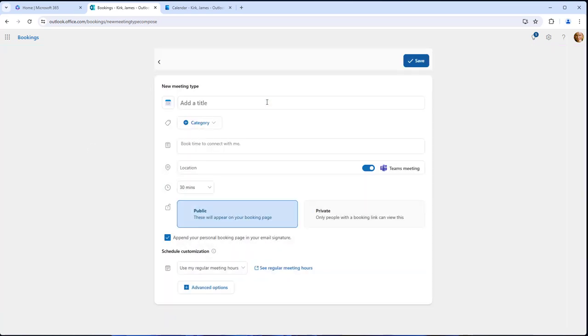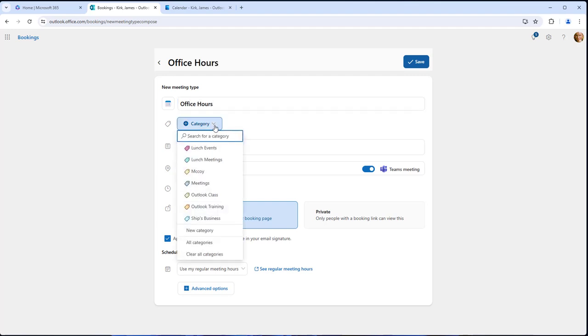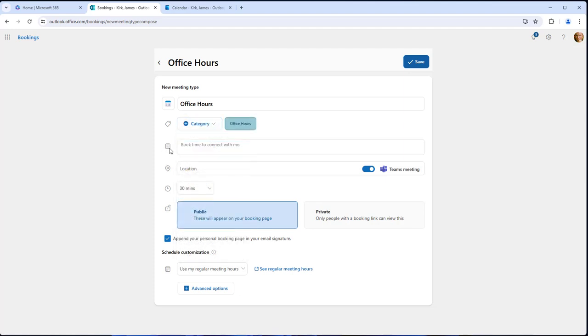Okay, I'd like to create some office hours for my students here, so I'm going to add a title that is Office Hours. And when I select category, this is tied to my Outlook calendar. So you're going to see your Outlook categories here. If you like to utilize categories, you can select one from here. This is how it's going to appear on your calendar. Okay, below this is a description of what this is. Now, this just defaults to book time to connect with me, I'm going to add my own message in here.